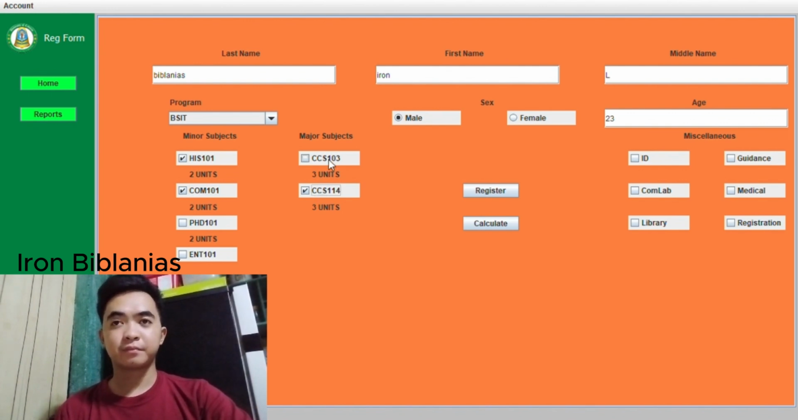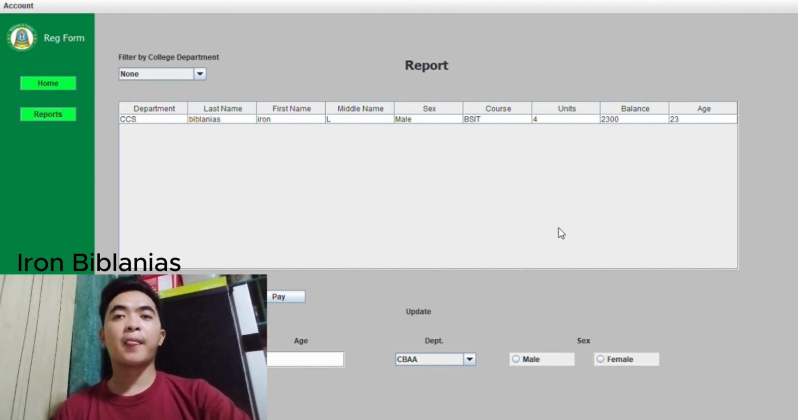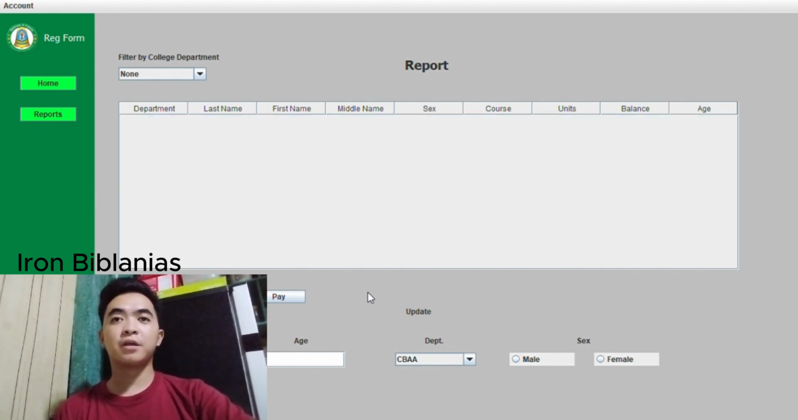For example, after checking all those checkboxes or subjects you need, you can click the register button that will notify you that you are successfully registered. And also the information will be shown here in reports, and you can also delete the information if you want. That's all. The next components will be discussed by one of my groupmates.